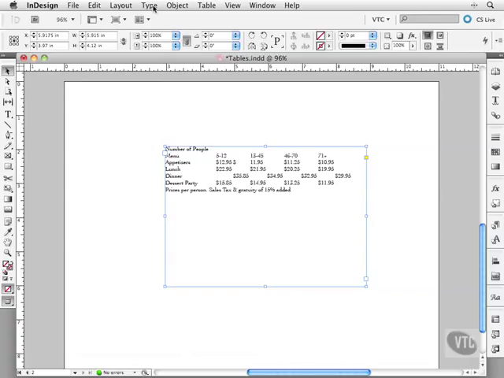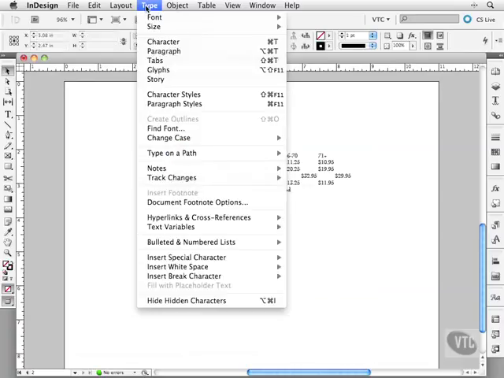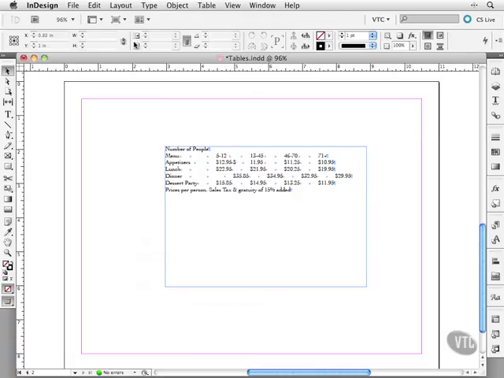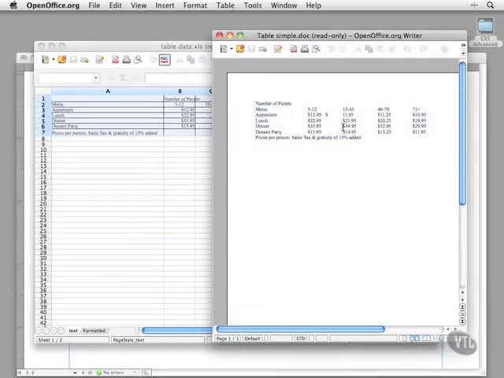So let me go to my Type menu and choose Show Hidden Characters. And we do have to go into normal mode for this. So I'll click here and click on normal and zoom in on our text here. And here you can see the tab markers. Now this is quite common when people are in a word processor like this.